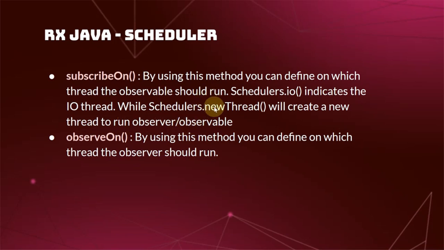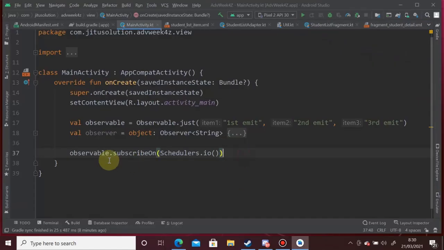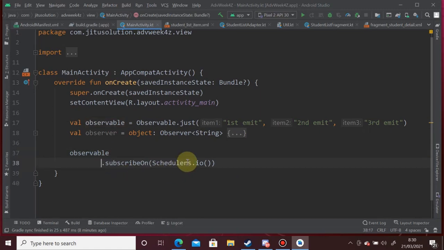Okay, right, next, there is another method chained here, dot observeOn.